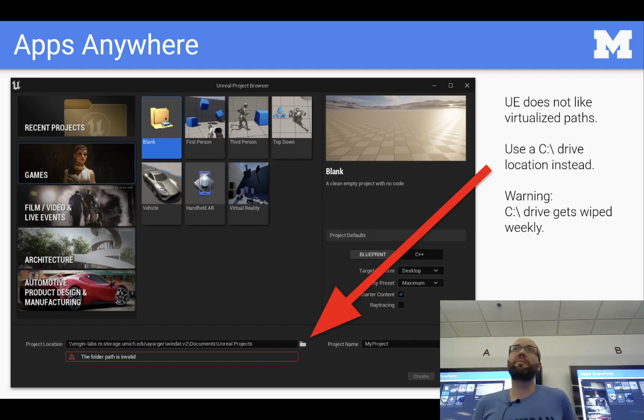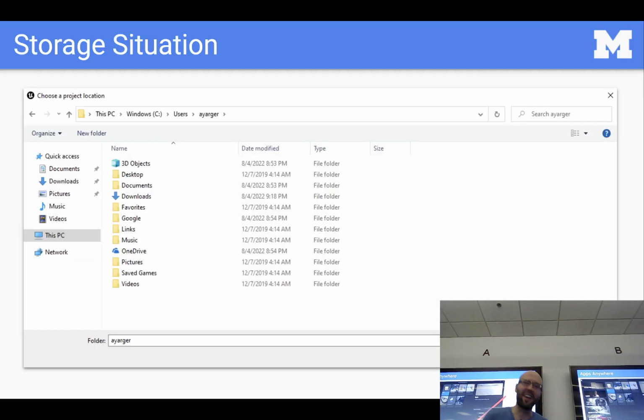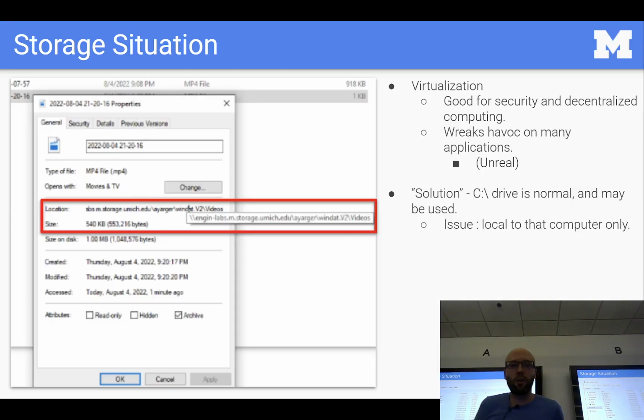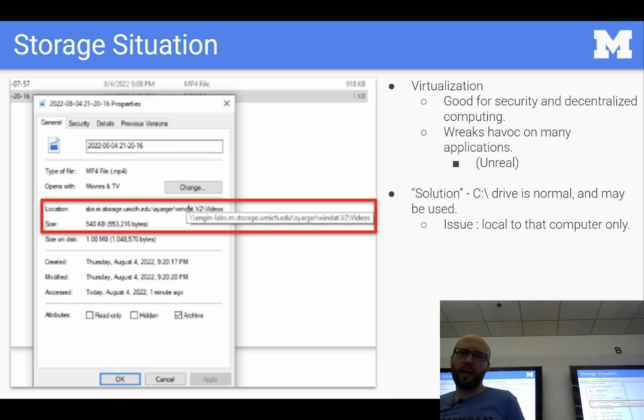But there's a problem. What's the problem? Well, the local C drives get wiped every week. And I don't remember when in the week that happens. It could be while you're working. I hope not. Anyway, this is what you do. You go and say, hey, I want to put my project on the C drive like normal. Go to users, go to my user, aarger, and just put it somewhere in there, okay? And you're probably good, okay? That's the solution I recommend.